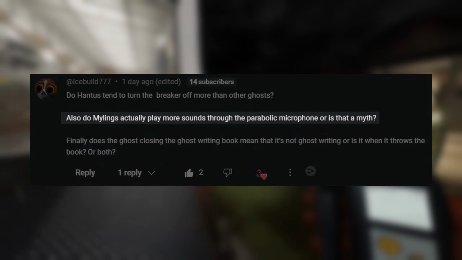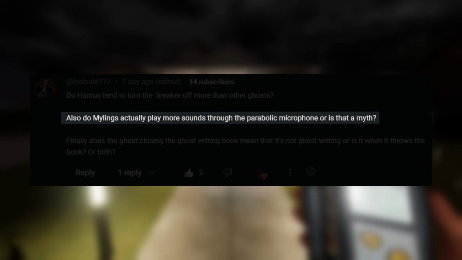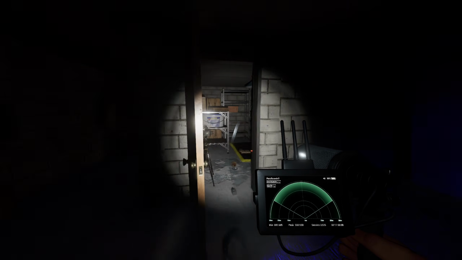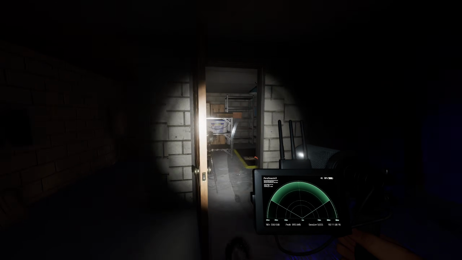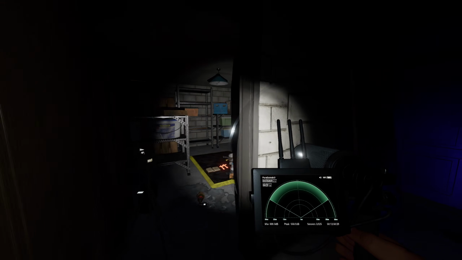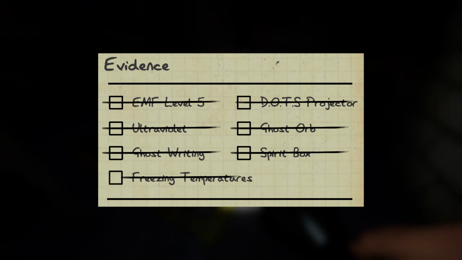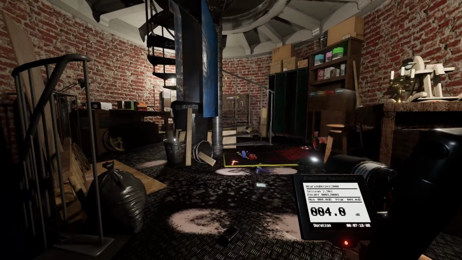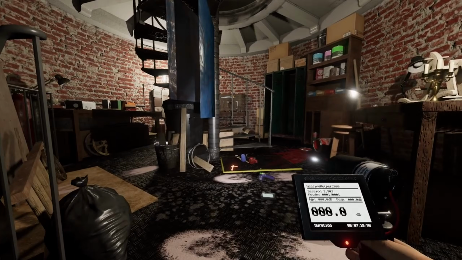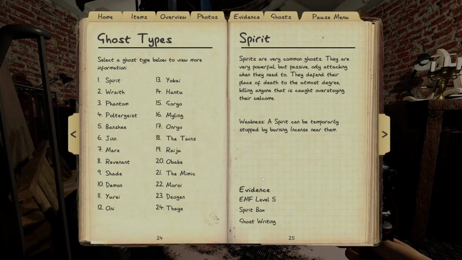Icebuild asks, do Mylings actually play more sounds through the Paramic, or is that a myth? That's not a myth. Mylings will more frequently give whispers and other paranormal sounds through the Paramic. My only tip would be to not rely on it for no evidence runs. If you're hearing a lot of sounds through the Paramic, you could reasonably lean toward it being a Myling, but I would make sure to narrow it down a bit more first, just to be sure.